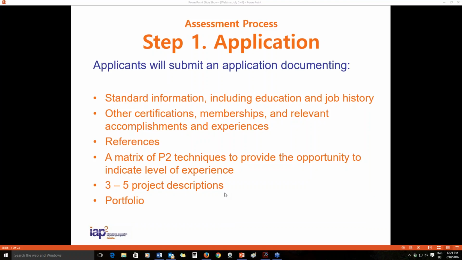So the applicants will submit a really detailed application and all of the standard stuff you would expect: education, job history, other certifications, memberships. We're looking for a number of references. We have a very detailed matrix of P2 techniques, giving you the opportunity to let us know where you've got experience in this area. The application includes 3 to 5 project descriptions, and then there is a portfolio, so you can attach portfolio items.